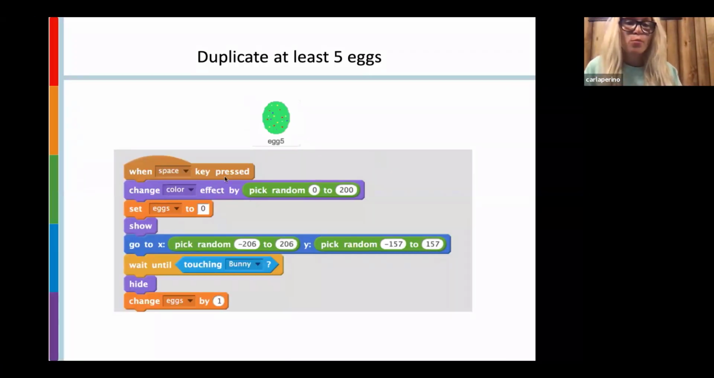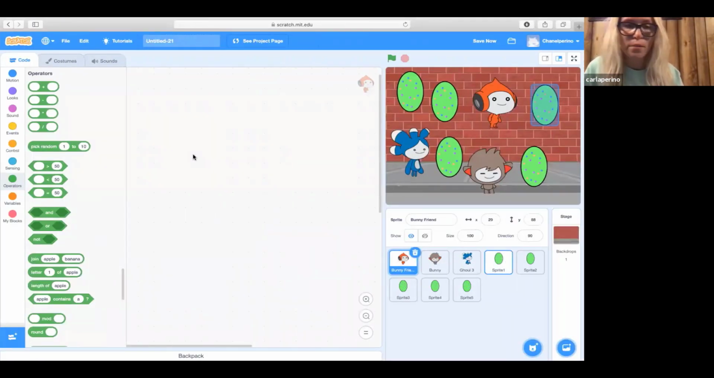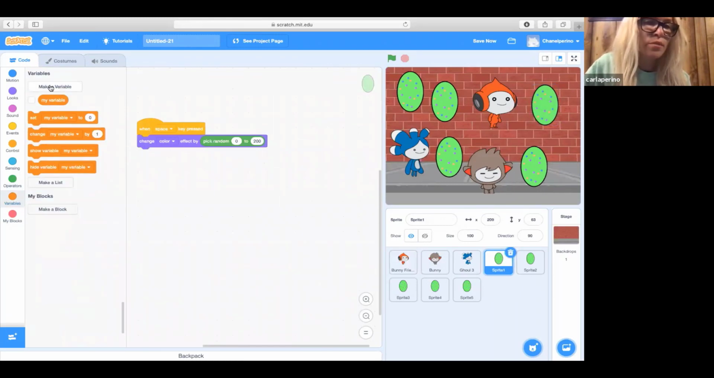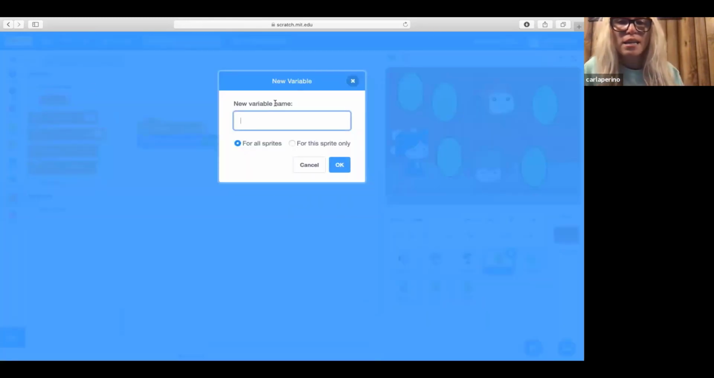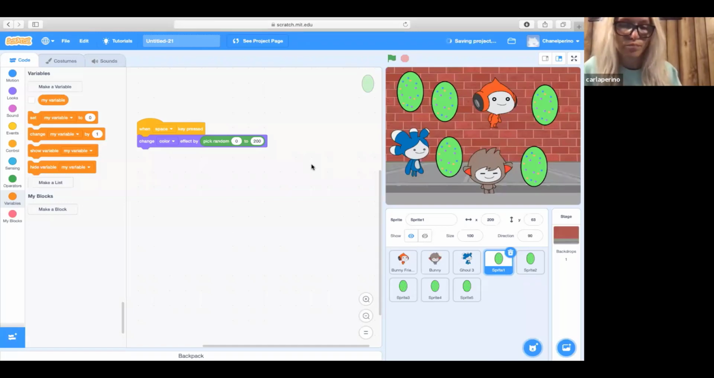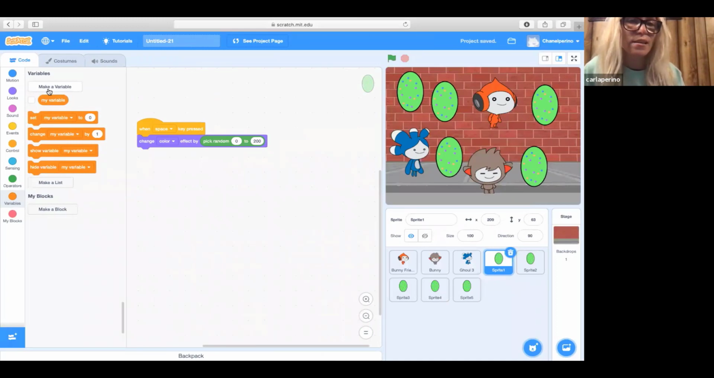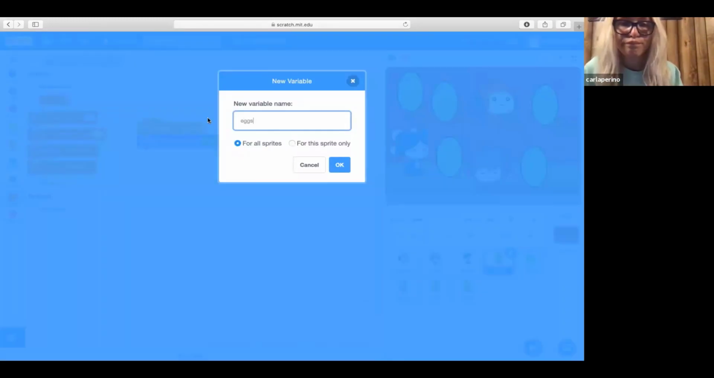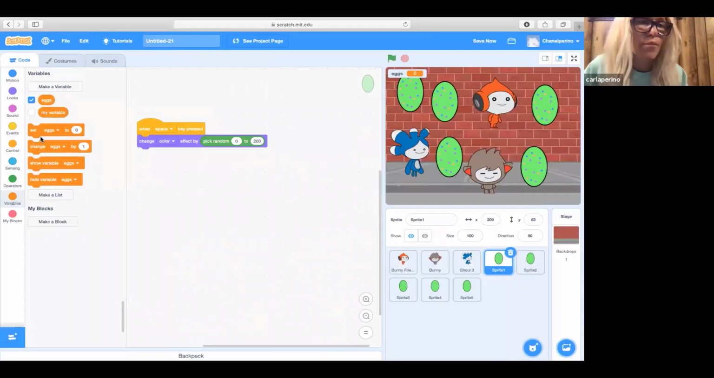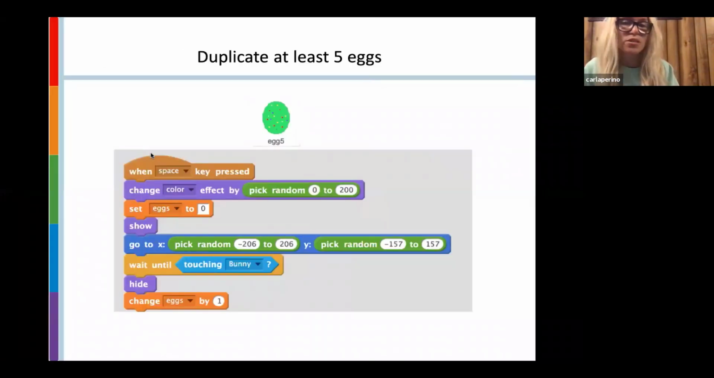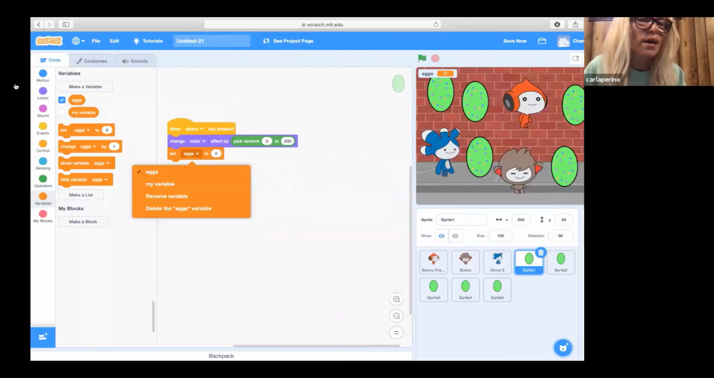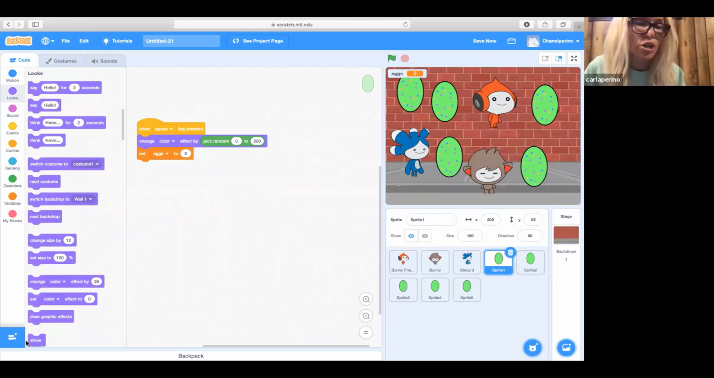All right. So once we have that, you are going to do set eggs to 0 in our variables, okay? Going here, making a variable, and it is going to be set eggs, okay? So you are going to do that variable eggs. We're going to use that set eggs to, and it's going to be 0. Set eggs to 0. The next one we are going to need is that show button. It's going to be in our looks, and we're going to use that show.